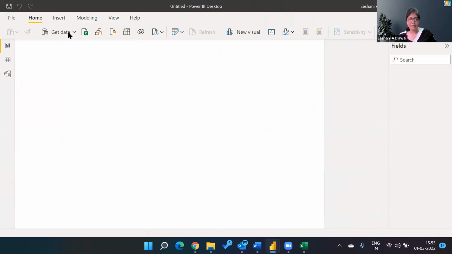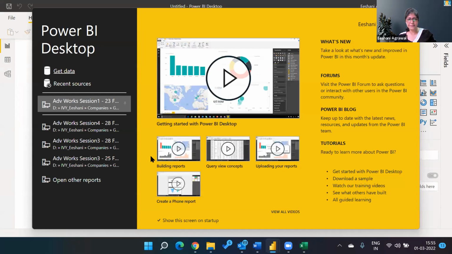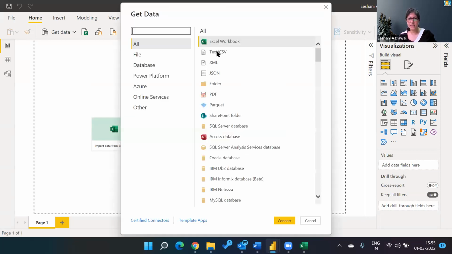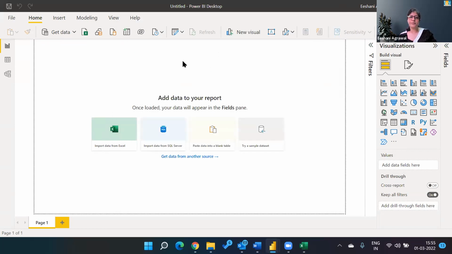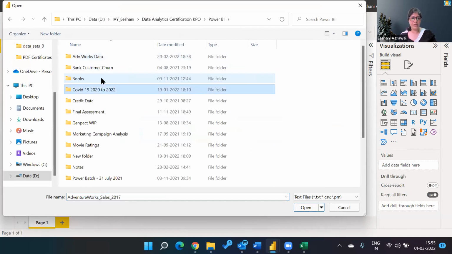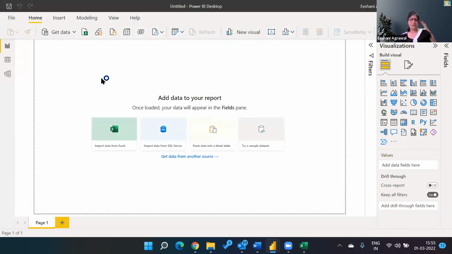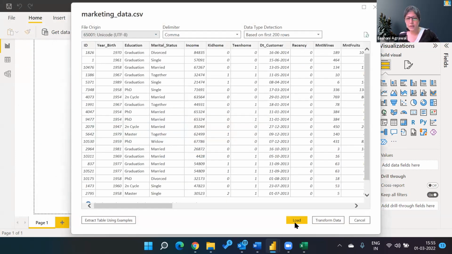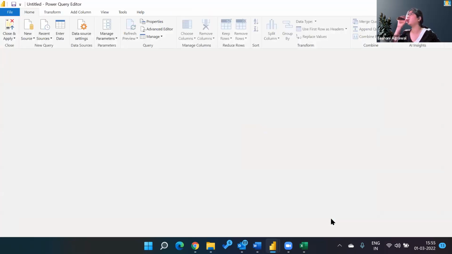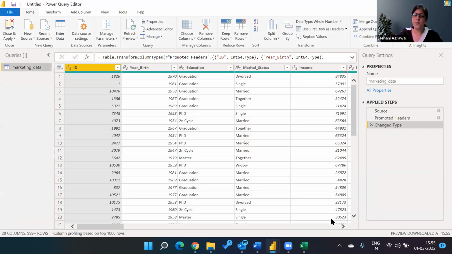So I'm opening this new file. Get data. It's a CSV file again. Marketing campaign analysis. All right, and I'm going to click on transform directly because I want to do the unpivoting part. Okay, so how do you do unpivoting?